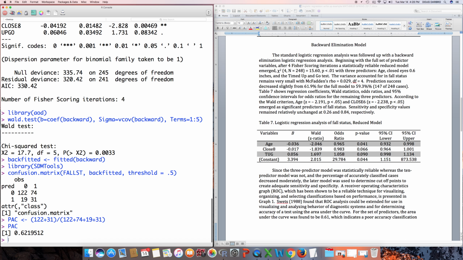So guys, I think you can see that we've got a better model after the backward elimination than we did with our full set of predictors. So what I do next is I come in and I talk about that, and then I talk about prediction success, and then I talk about the variables that emerged as statistically significant. And then I make a brief statement about sensitivity and specificity, and they remain relatively unchanged.